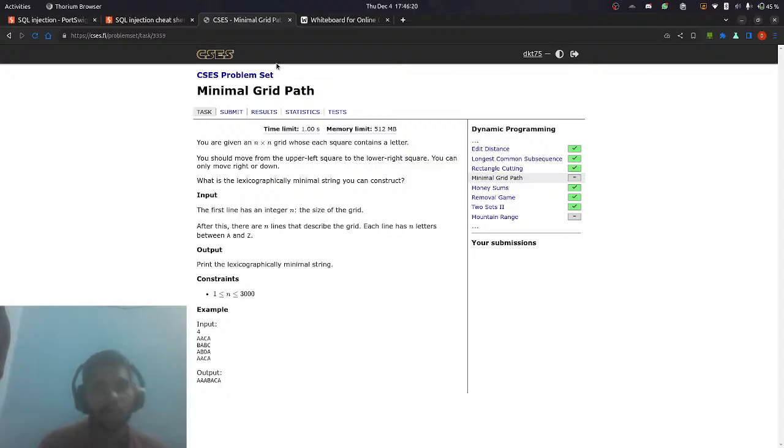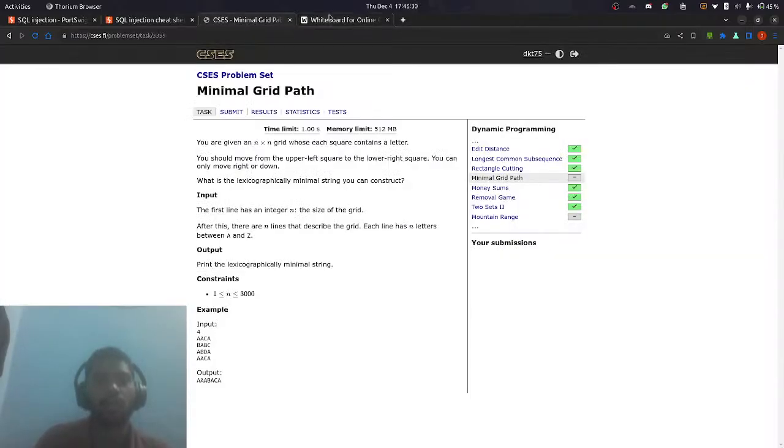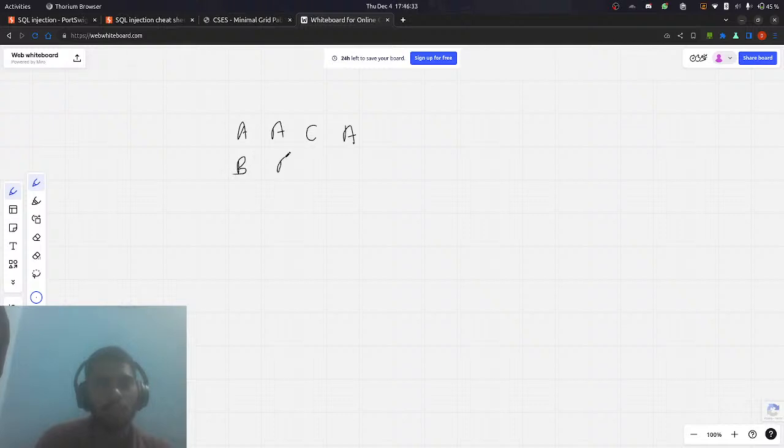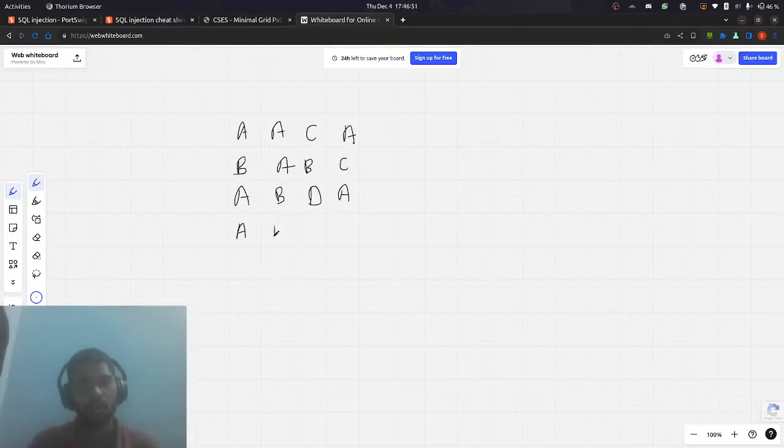So we have the input. We have a grid: A, C, A, B, A, B, C, B, A, B, C, A, B, D, A, B, B, A, and again double A, C, A, C, A. So we can only move right or down.